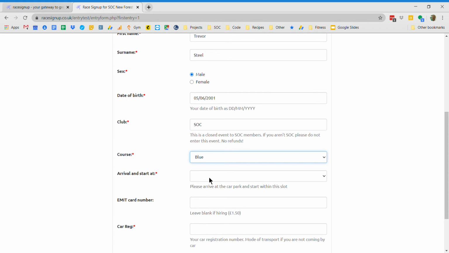And then you won't see the drop down on this window either. These are the arrival and start time, so I'm just going to select one so you can see how it's set up. So the way that this event is set up is that there are 30-minute start windows, and up to 5 people can be allocated to each 30-minute start window. And this one, there's already 3 people who've selected this start window, and Trevor is going to be the 4th.